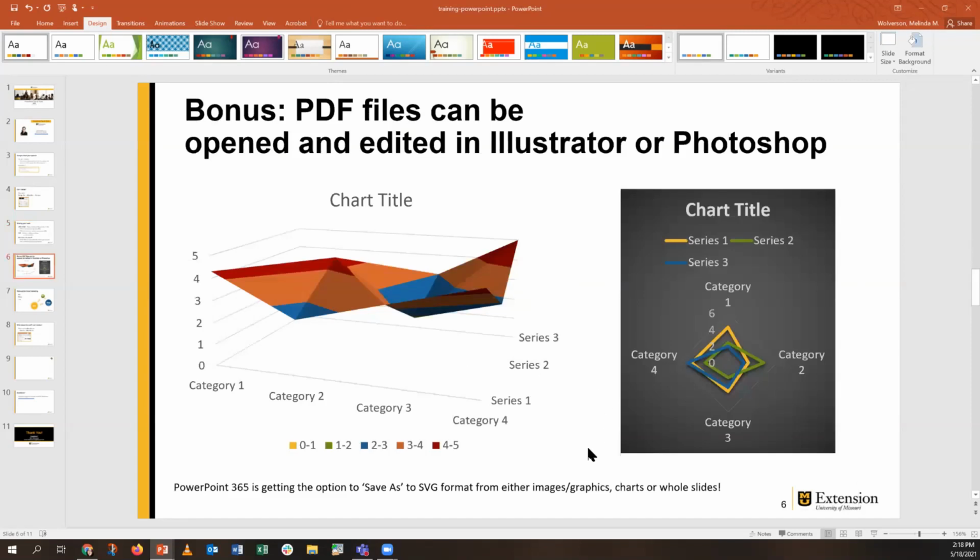This is a bonus tip to go with this. If you guys have a graphic designer in your department, or you have a little bit of graphic design experience, this might get you very excited because this is fairly new information, and the information at the bottom of the slide is kind of brand new. So PDF files can be opened and edited in Illustrator or Photoshop. A lot of people don't know that.